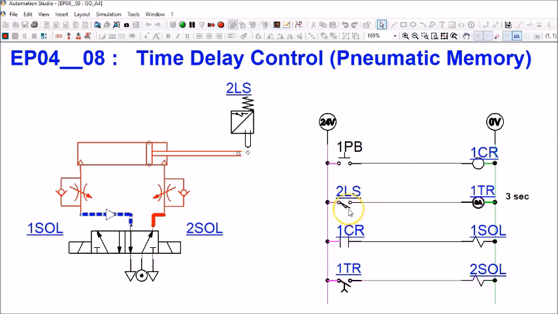Once it leaves that position, okay, normally open again. Timer relay coil is off. Timer relay contact is open again. Solenoid is off. But because it remembers its last position, the cylinder will start to retract and it will stay retracted. So this is the time delay control using a double solenoid directional control valve and with the help of the limit switch.